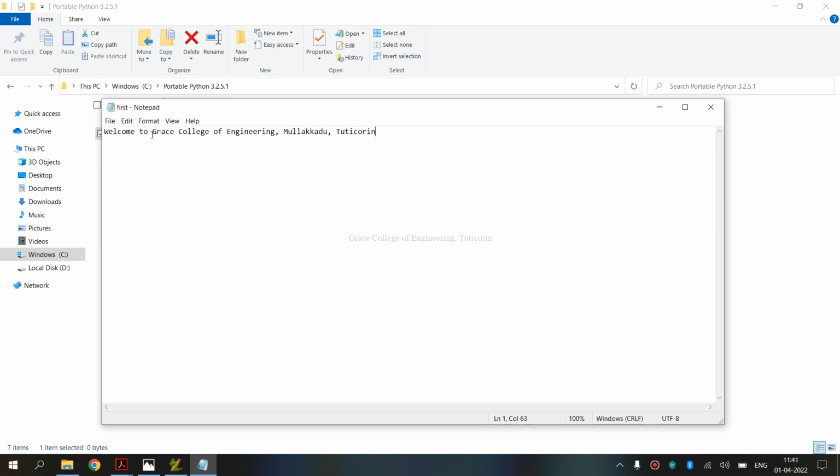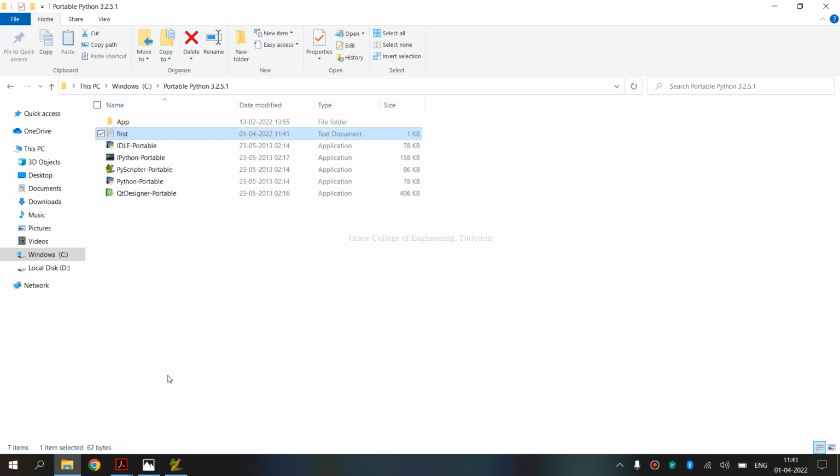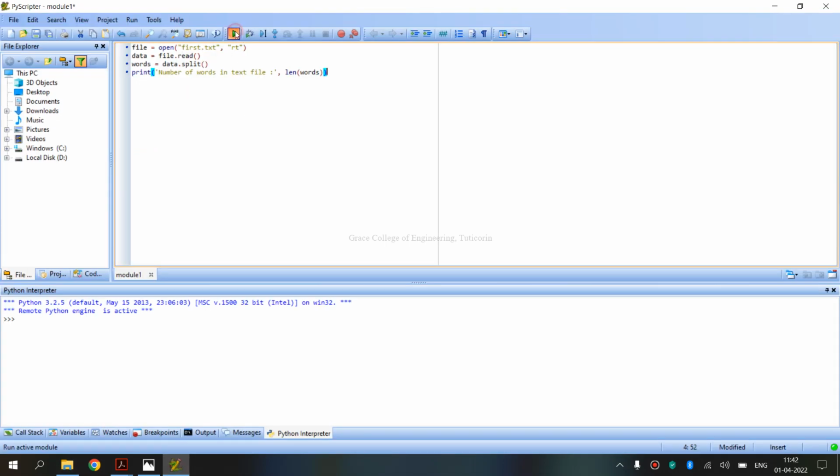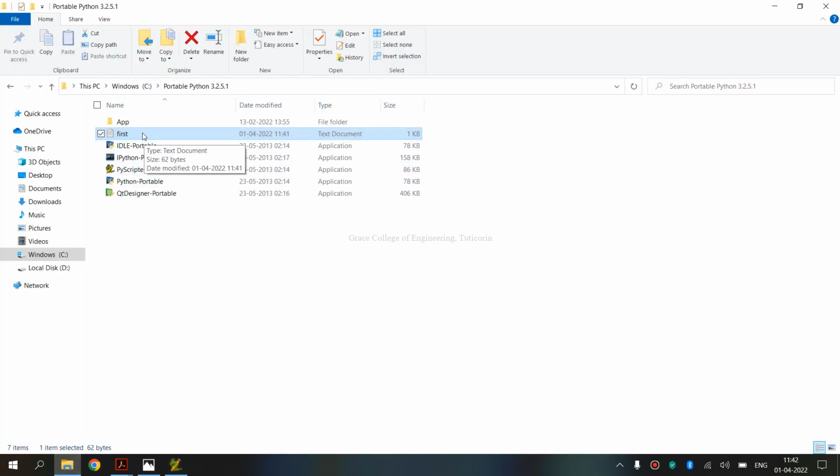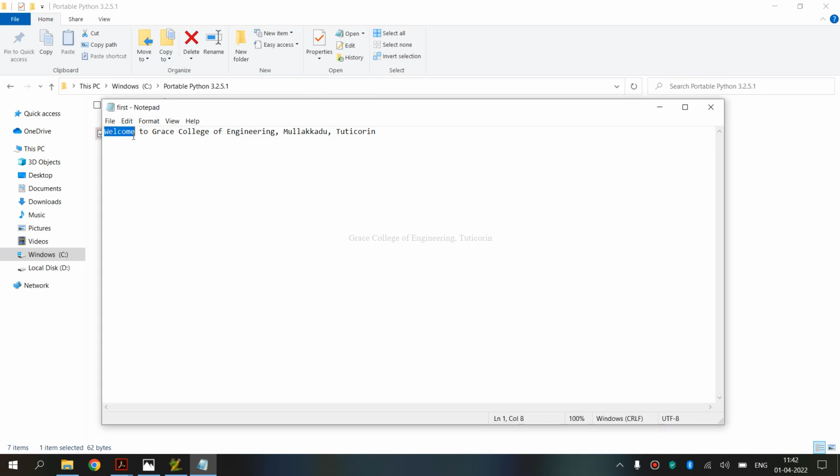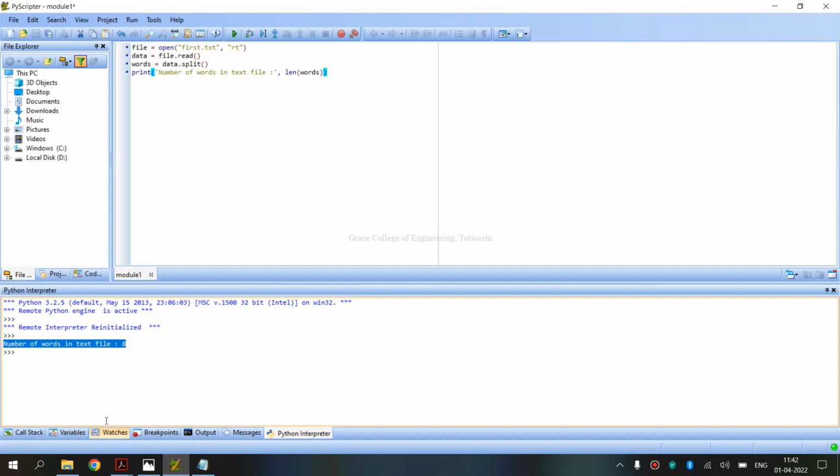After typing, I just save the file and close it. Now I run it. The number of words in the text file is shown as 8. Let's see how it is 8. Welcome is 1, to is 2, Grace is 3, College is 4, of is 5, Engineering is 6. Total words counted: the number of words in the text file is 8.